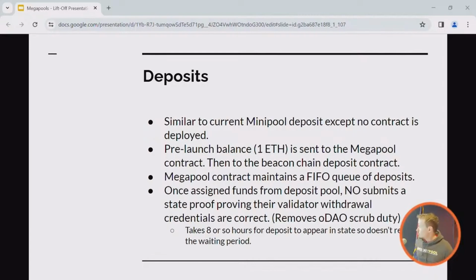The deposit process will be very similar to the current minipool deposit process, except obviously we're not deploying a new contract every deposit. The node operator's deposit is just directed to the Megapool instead, and the Megapool will have its own internal FIFO queue of deposits, so it can handle multiple at once, and then that Megapool validator will enter the usual, or previously minipool queue, but we need a new name for that.